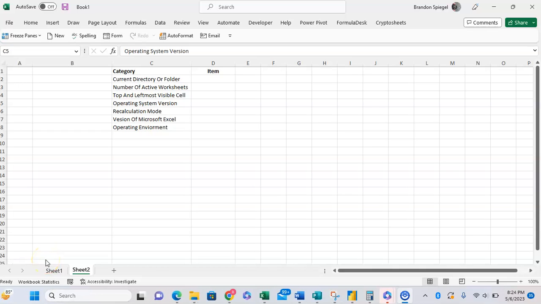I just want to talk a bit about the info function of Microsoft Excel. The info function just returns a string related to the operating environment that you're working in. And it's great because you can look up things like the operating system version, the top and leftmost visible cell, or the version of Microsoft Excel that you're using without having to do much research. You can just type in this easy to use formula.